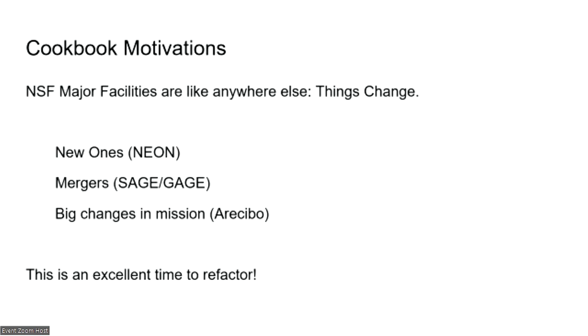We've gotten to work with a lot of the facilities, and one thing that is a constant across them is change. It's a cliche to say that change is a constant, but we've seen new facilities, we've seen a merger that's been a lot of fun. Sometimes, unfortunately, we saw a facility have a major change in direction. A lot of opportunities to go in and think about how we do identity management.